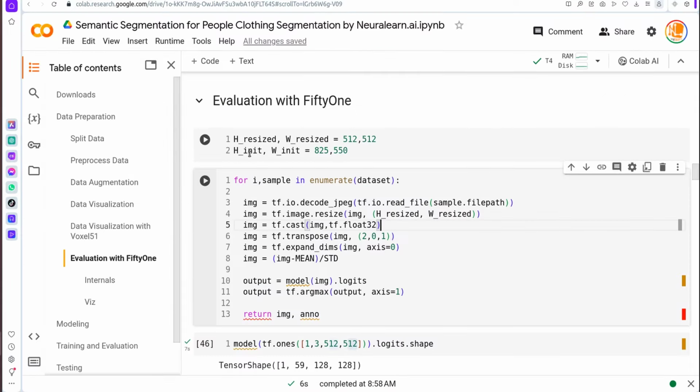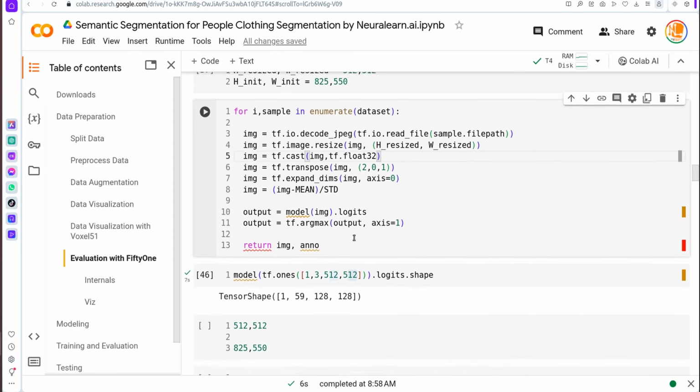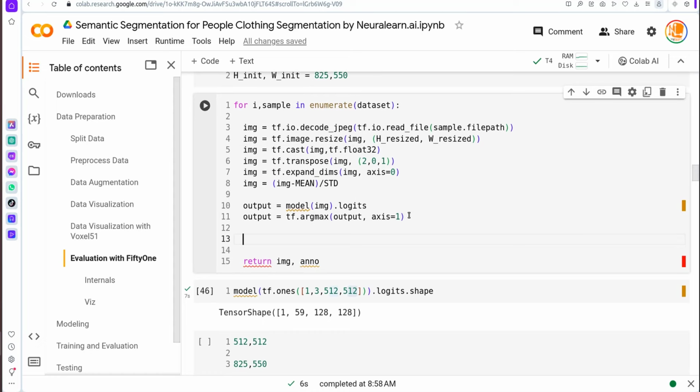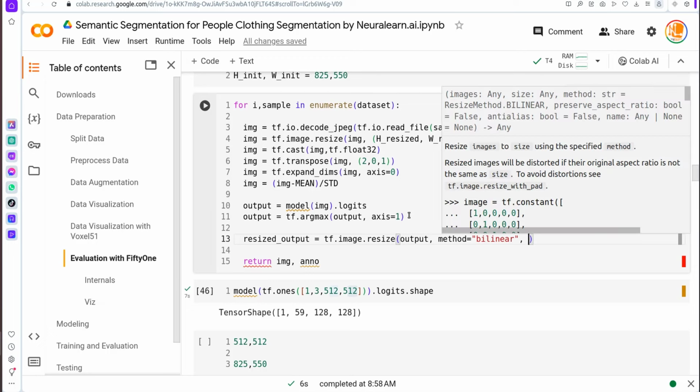After defining the height initial and width initial, which is 825 by 550, we could then go ahead and make use of our image resize method. So here we have the resized output. Our resized output is simply going to be TensorFlow image resize, taking our output, and then we're going to specify that the method is going to be bilinear and that the anti-aliasing is going to be set to true.